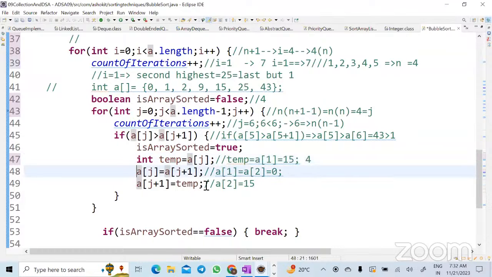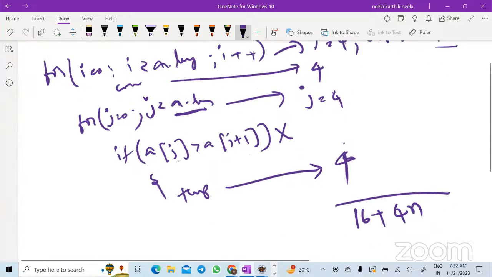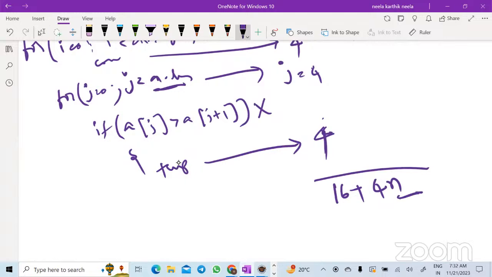So you don't need a new memory, correct? For the temp variable, I need a memory. Now, if you look at the sum of all this: 4, 4, 4, 4, 16 plus 4n. Similarly, if I take an n value that is very big, this 16 is constant, correct? This 4 is also constant. So let's get rid of this. Now, the space complexity is big O of n.